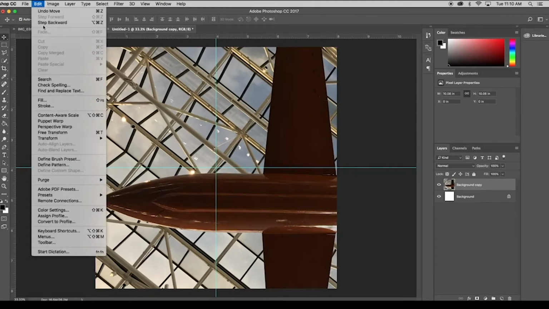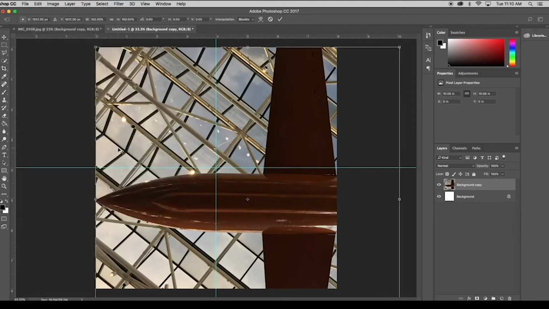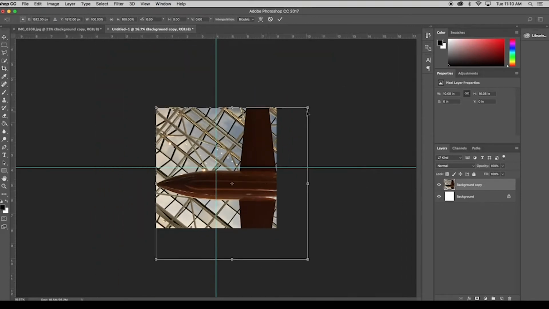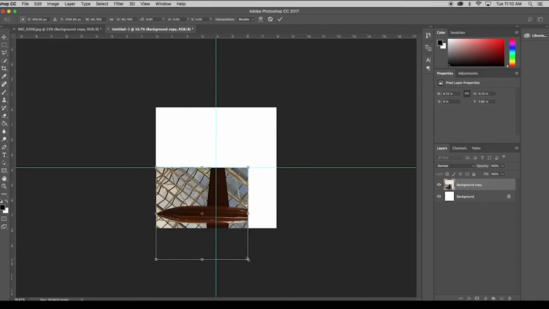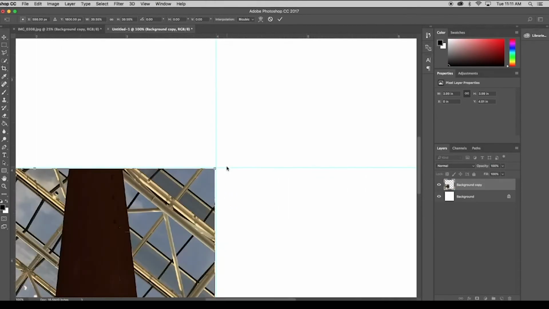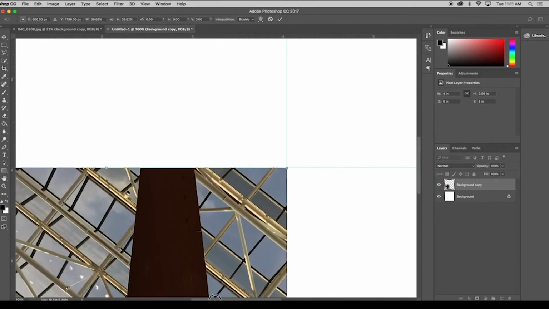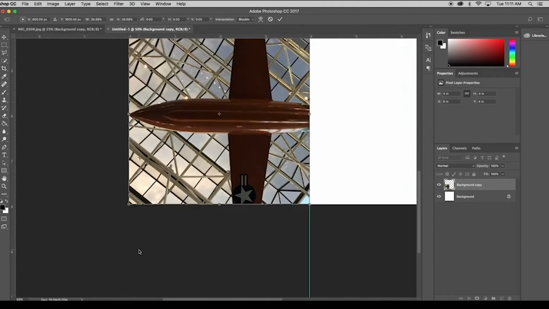So I can go up to Edit, Transform, and Scale it, or use the shortcut keys Command or Control-T on your keyboard. I'll zoom out to see the edges of my bounding box and click on the corner to resize it. You may have to hold the Shift key to help keep the proportions correct as you resize. Zoom in and make sure it fits nice and snug in that box. Take your time and be precise. Get as close to perfect as possible.